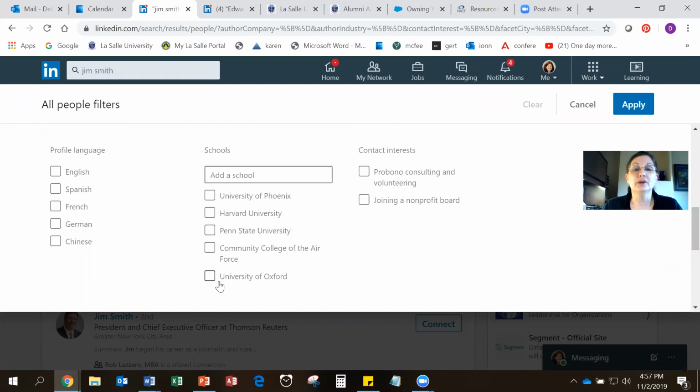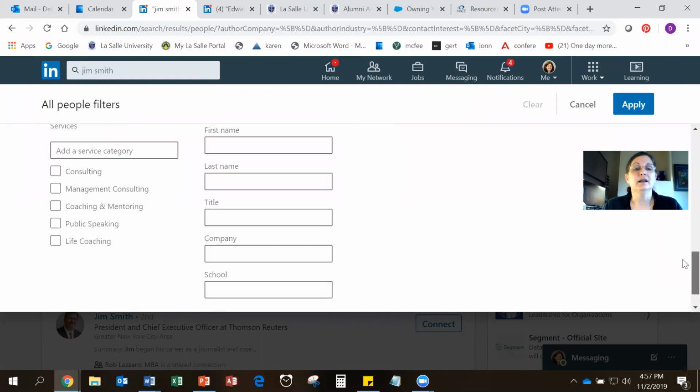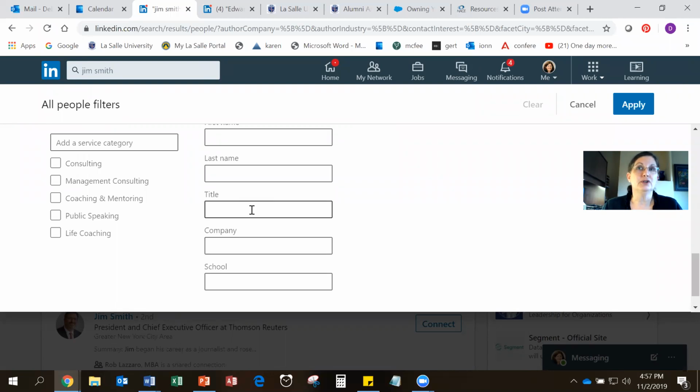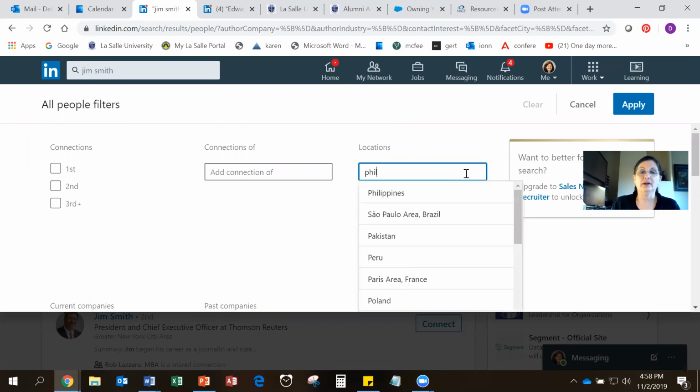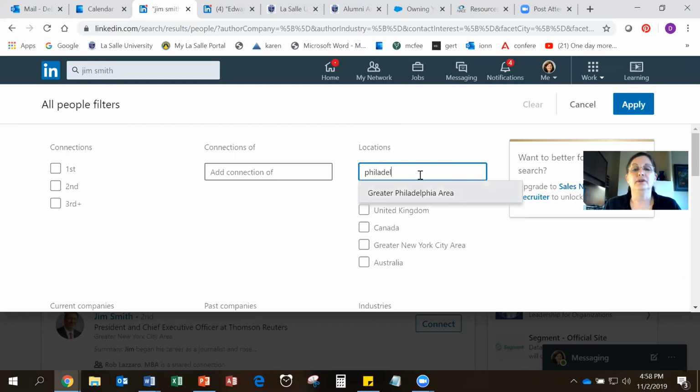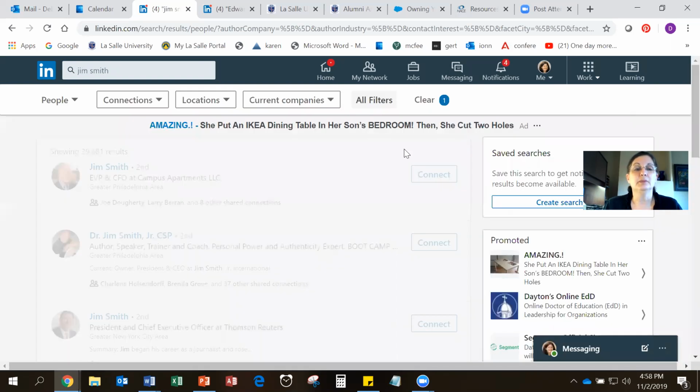Perhaps you know what school they're a graduate of, okay? Or you're pretty sure you know their job title or a keyword from their job title. So in this case, I know that Jim Smith is in the Philadelphia area. I met him at a networking event in the Philadelphia area. So I can go to location, start typing Philadelphia, and then click Philadelphia from the menu up here on the right. I'm going to click apply.